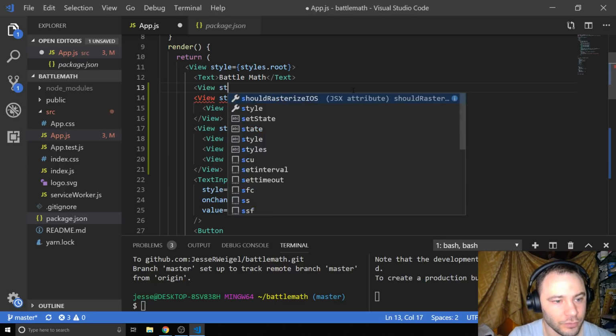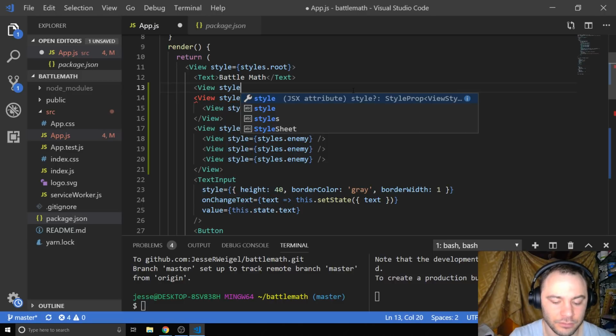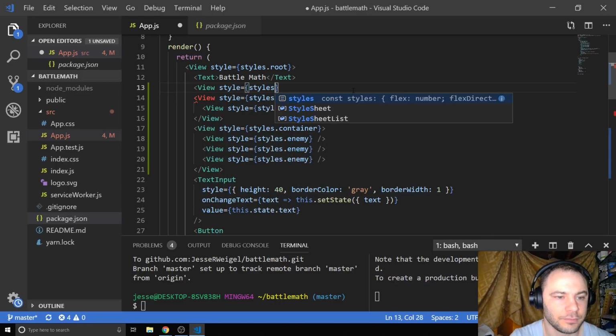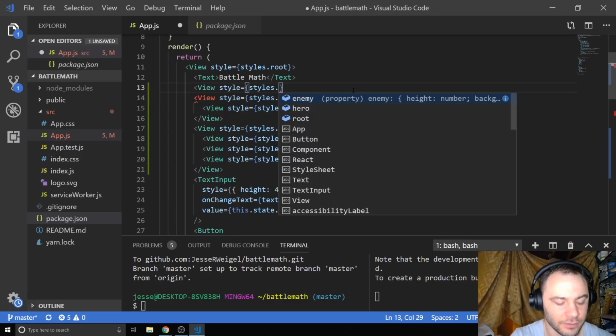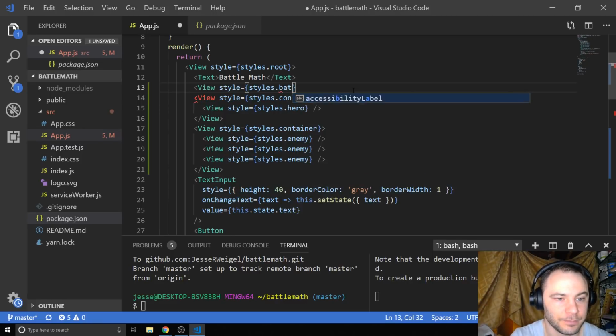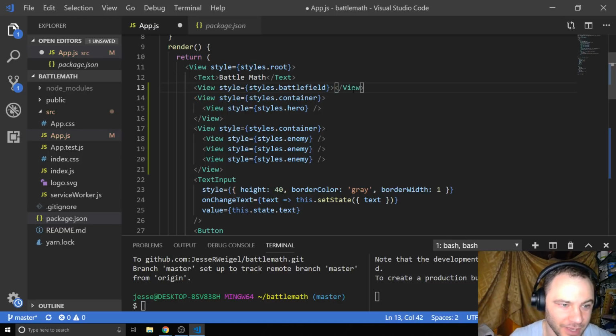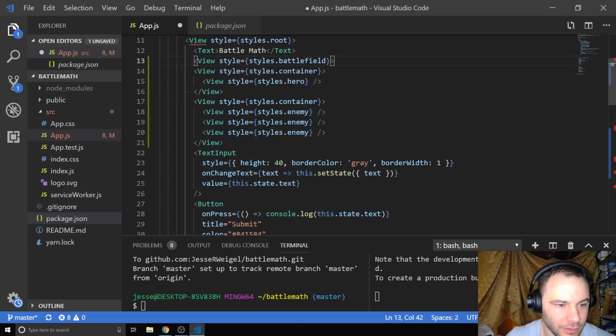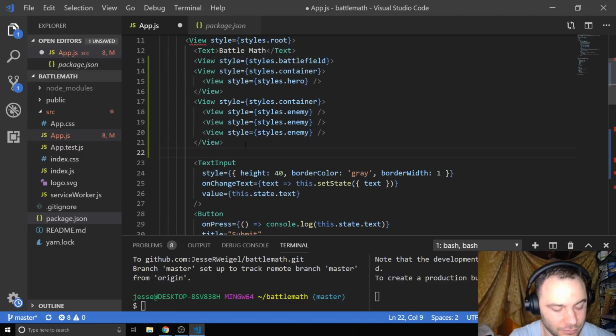Alright, so this view, we're going to set a style of, and we're going to say this is battlefield. Alright, so this is going to contain our battlefield, right, where our hero and our enemies do their math battling. And this will encompass both of our containers for our heroes and enemies.